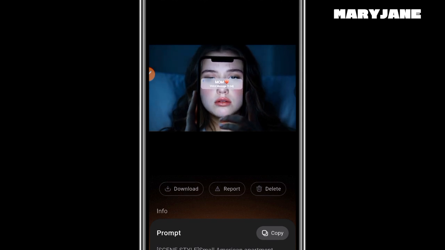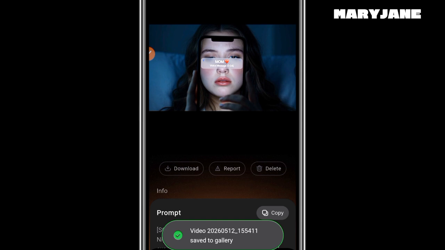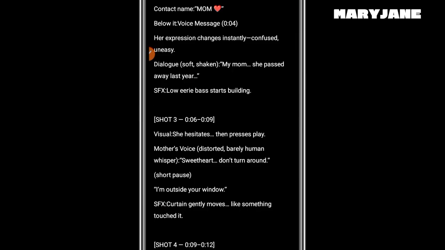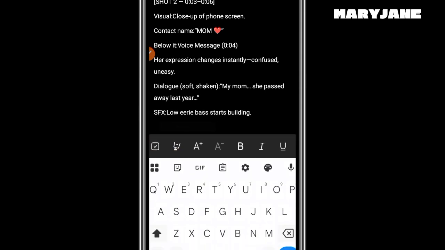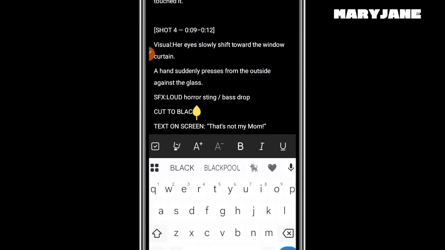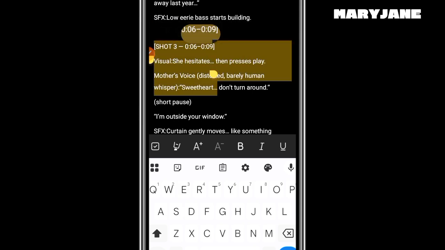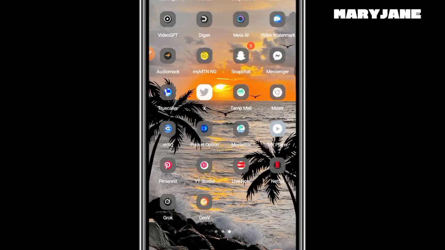So this is the video. You click on download, and if you want to download your video, you are still going to watch an ad. You can see the video saved to gallery. So this is it. Now let's create our scene 2. Let's go back and copy our prompt. Copy it down. Oh my goodness. Okay, sorry. You copy it down. So guys, there's something we need to do.